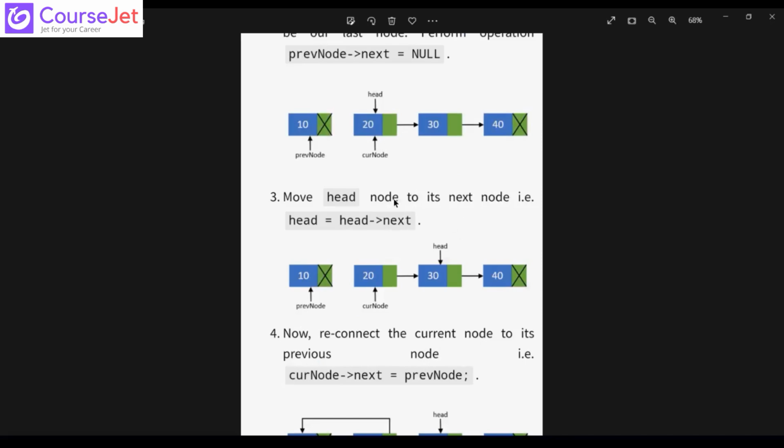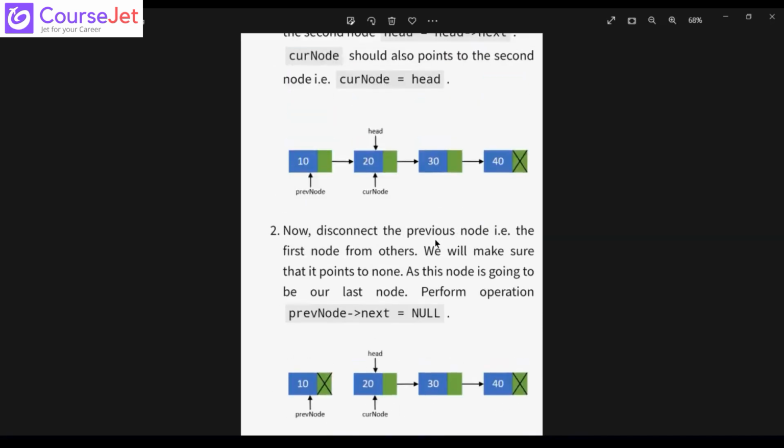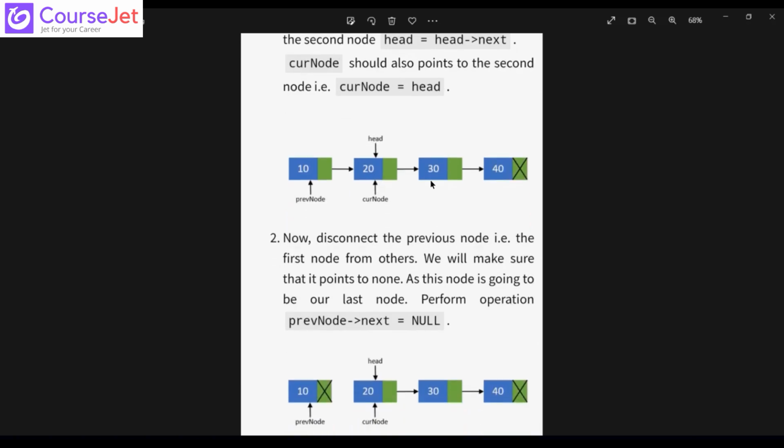Okay, fine. Now here we have 4 nodes, and I am not calling them present node or current node. I am just naming the nodes 10, 20, 30 and 40. Right now our head node, current node and previous node are all pointing to 10, the starting node. 10 is pointing to 20, 20 is pointing to 30, 30 is pointing to 40. So we are taking 3 extra pointers, and we are calling them head, current node, and previous node.